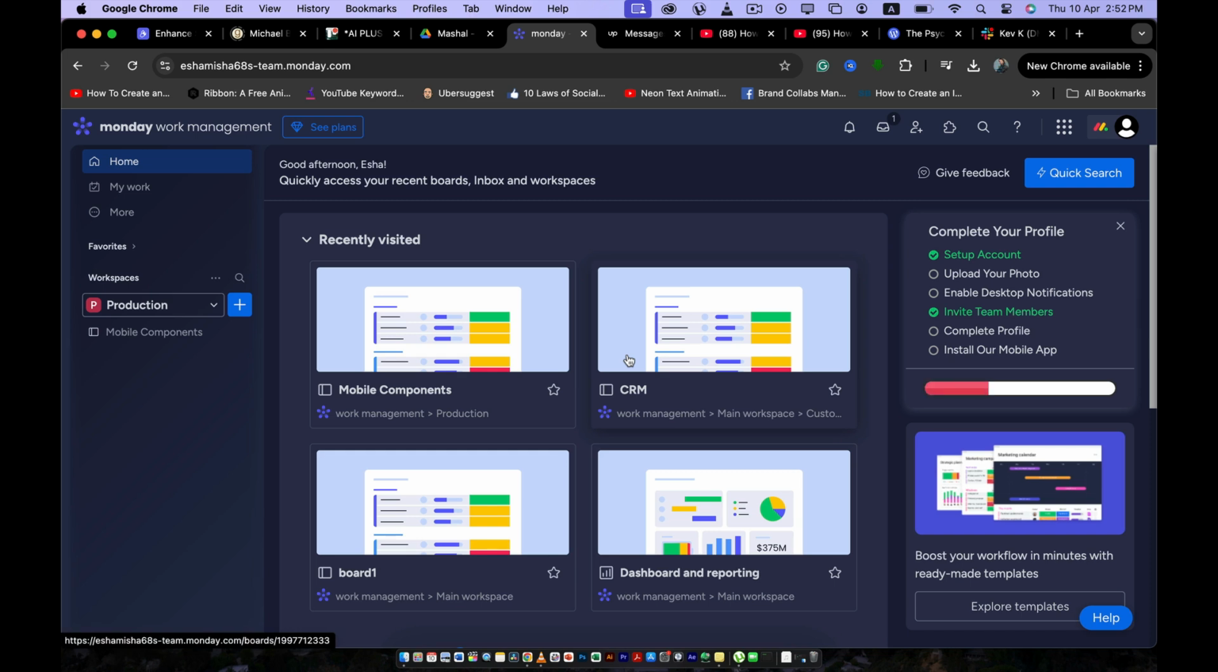How to remove sub-item column in monday.com. So hey guys, today in this video I'm going to tell you how you can remove a sub-item column on monday.com. For example, if you're working on monday.com and you feel the need to remove a sub-item column, just follow this video and by the end of it you'll know how to do it.